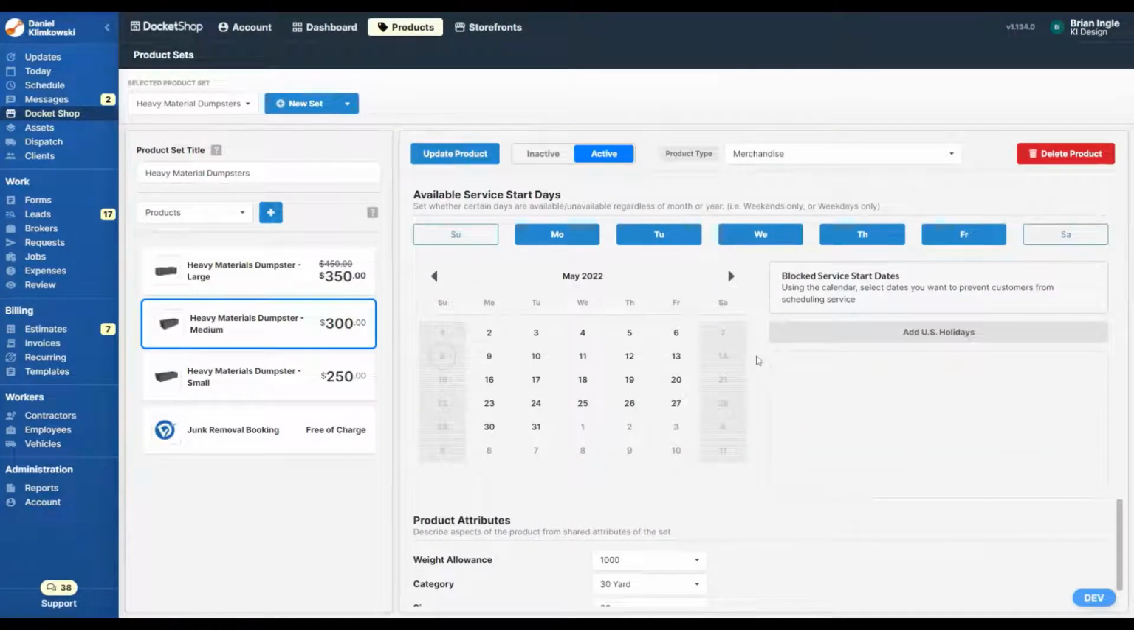The last things we have here in the product settings is available service start days. So across an entire week, you can block out specific days of the week that you choose not to service. Right now I have it set so I don't service on weekends. Those days are blocked out. When customers go to schedule, they'll see that these days are blocked out. It will not be possible for them to schedule a drop-off or a pickup on that day.